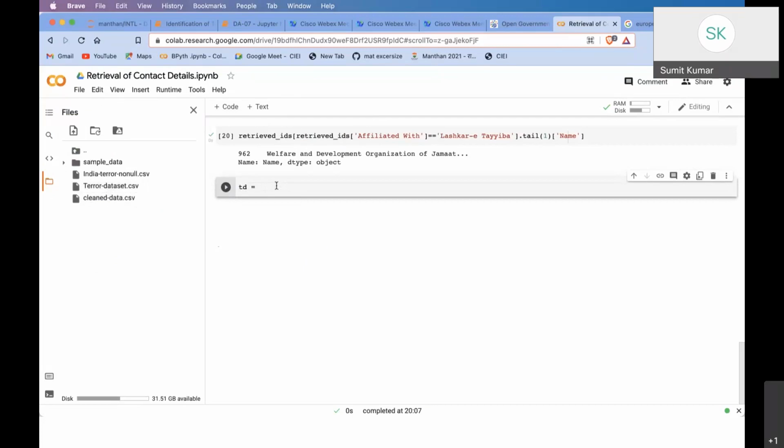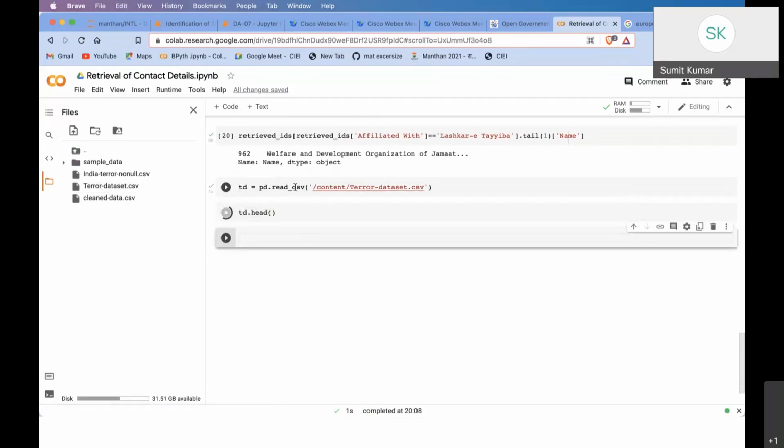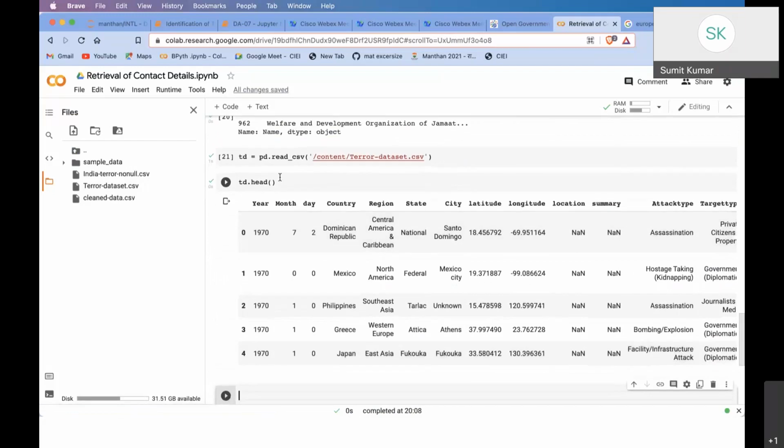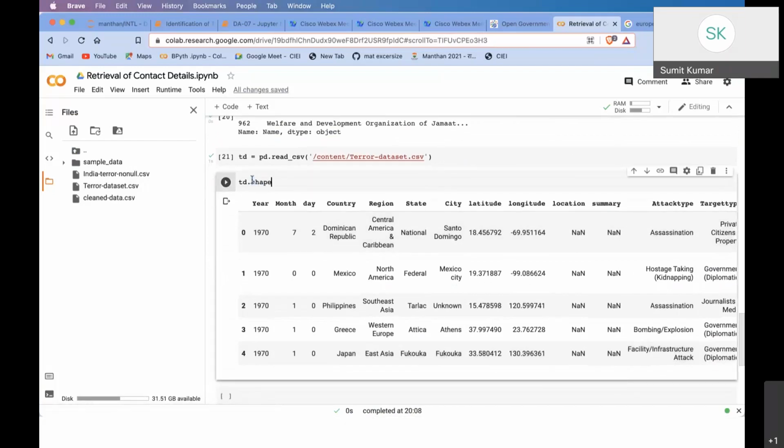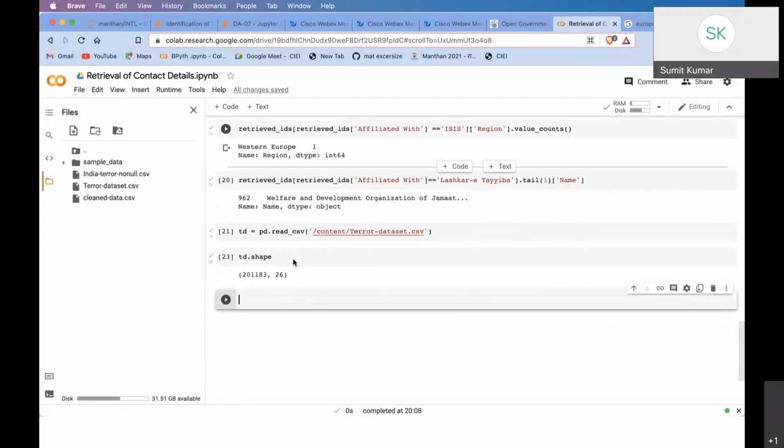And I'll say pd.read_csv, this only for the Indian data set. So this would be a terror data set. Let's read it. It will take some time. Yes, great. So TD.head, if you just see the shape of this, it is having 2,01,183 rows over 26 columns. If you remember, I was having 135 columns, which I have summarized into 26 columns.